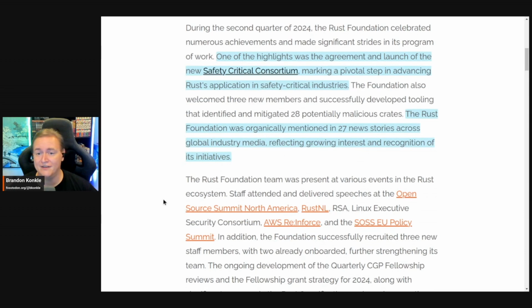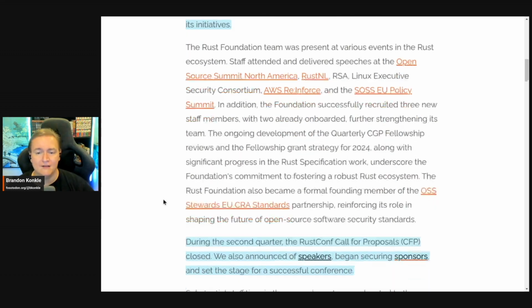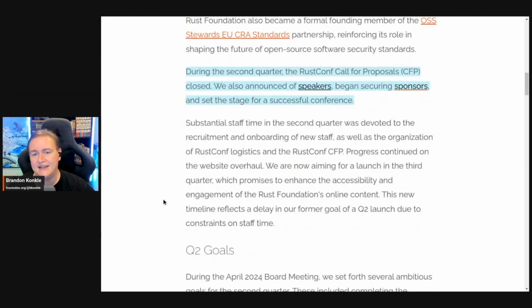They also call out that the Rust Foundation itself was mentioned in 27 news stories across the globe and across news media worldwide. And so it shows that interest in Rust is growing and it's gaining national attention. It's not just programmers that are becoming aware of Rust, but it's people who are interested in software and IT in general. They also navigated the Rust call for proposals for RustConf.